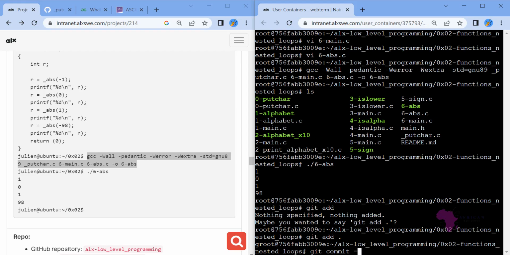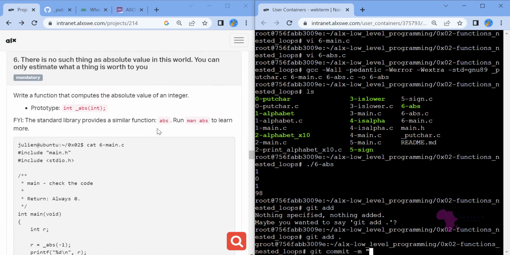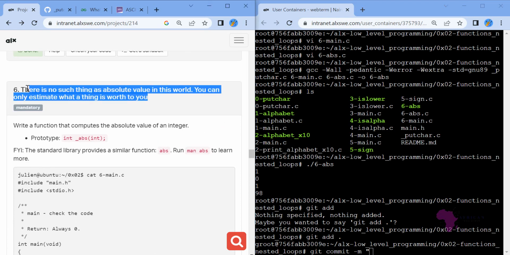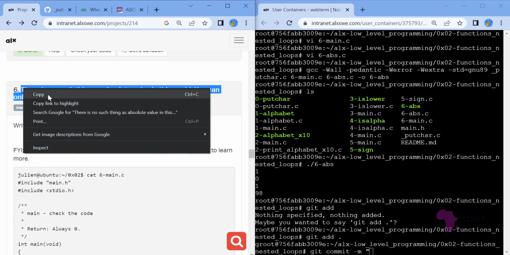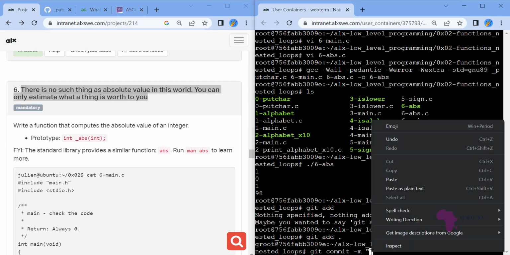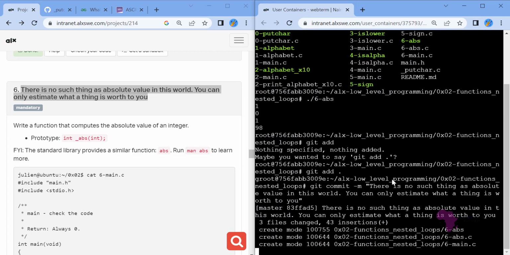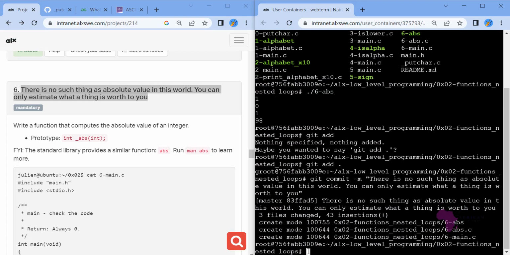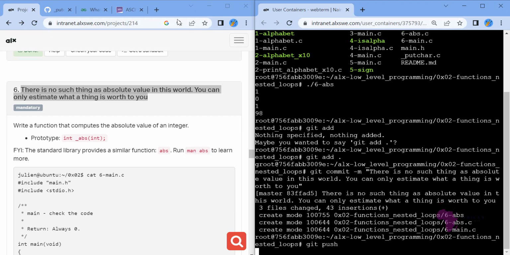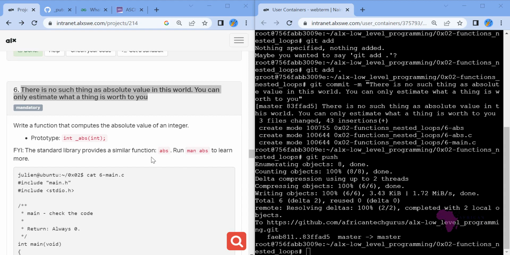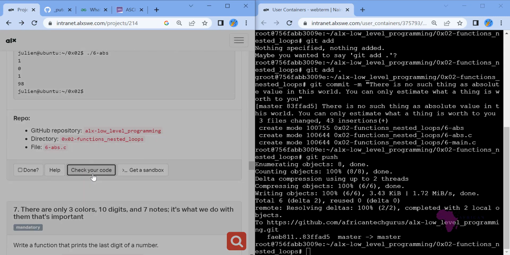What is my commit message? My commit message in this case will be, I think, abs. It will be there is such a thing. All those. I will not read all of it. Let's paste there. Enter. Then what next is that we have committed. Let's git push. Yes. Now check our code.